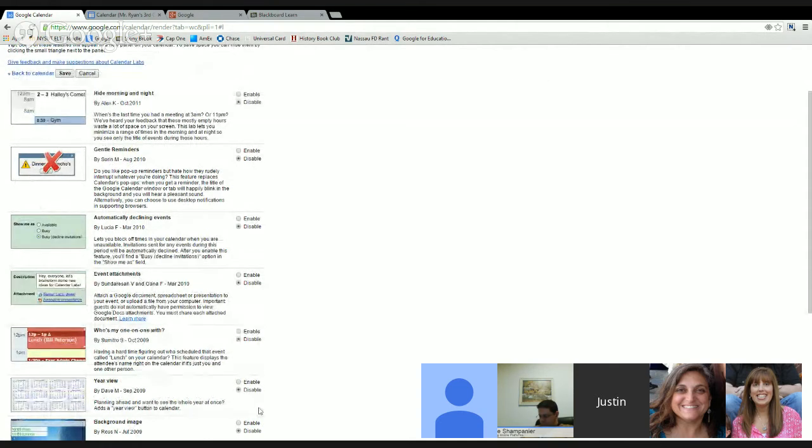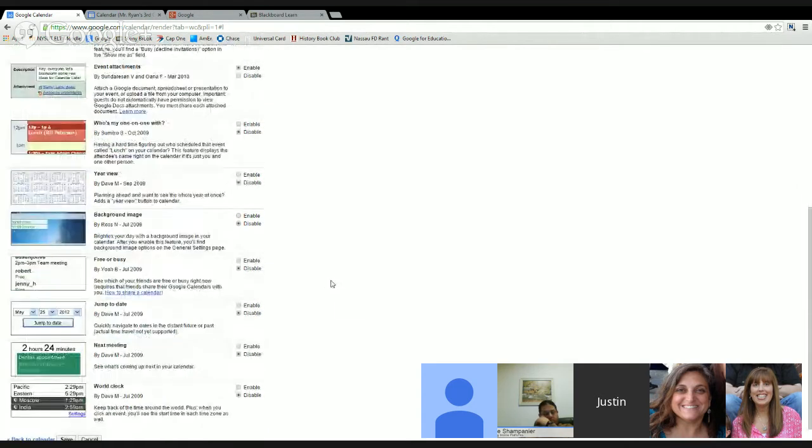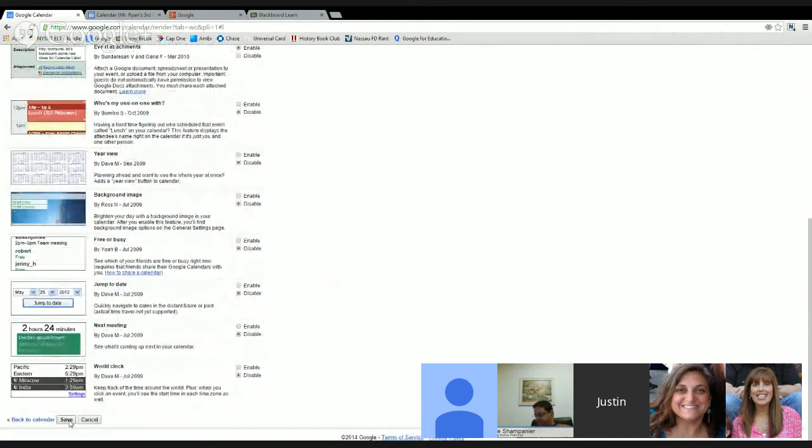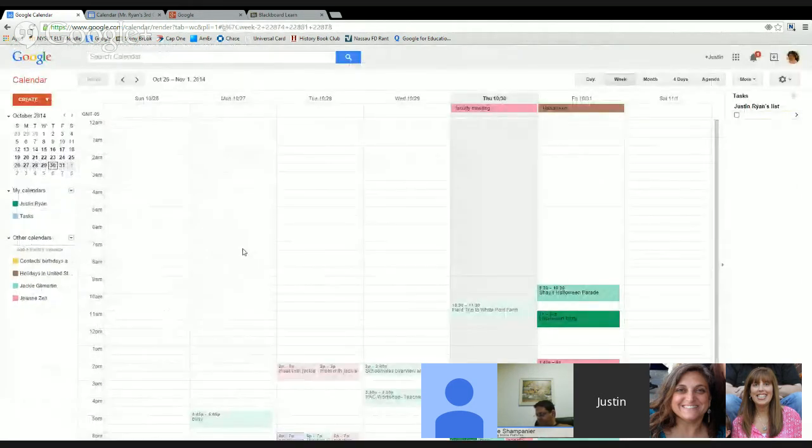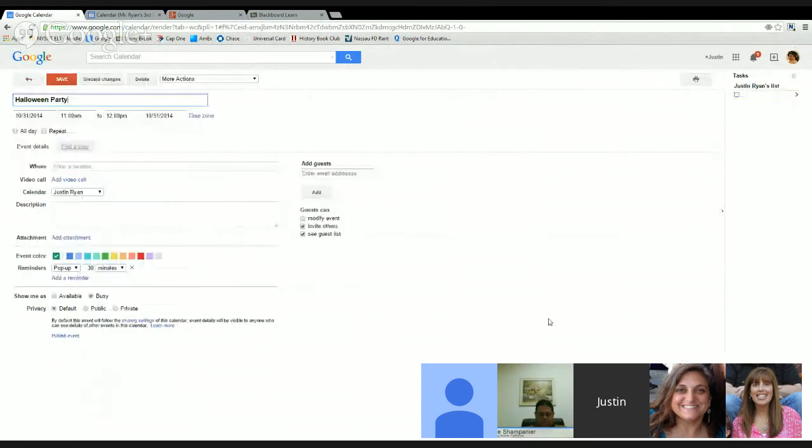Every one of these is disabled until you decide to actually enable them. So when you go down and you find event attachments, you want to click on enable, and then you want to save it. Now you are going to have the ability to add attachments to your events. Now if I want to add an attachment to an event, all you have to do is go to that event. I'm going to have a Halloween party tomorrow, and I want to add an attachment, maybe an invitation, maybe what some people should be bringing, anything else.